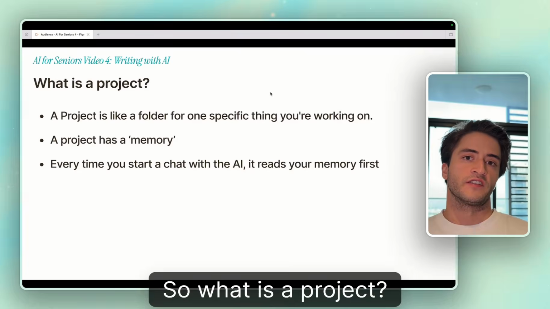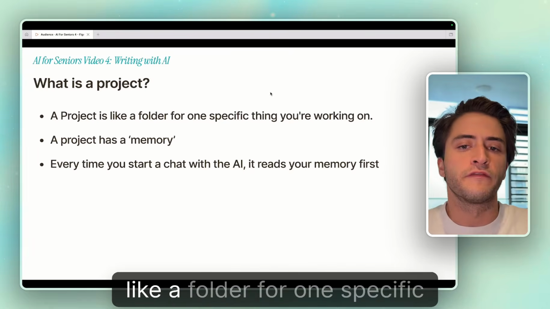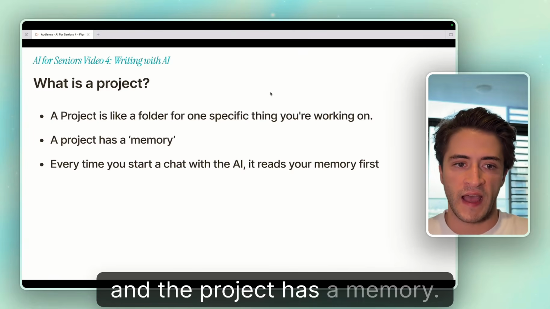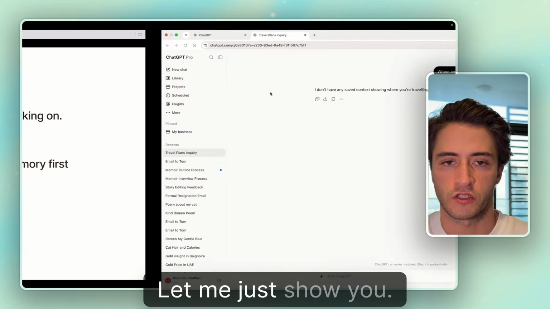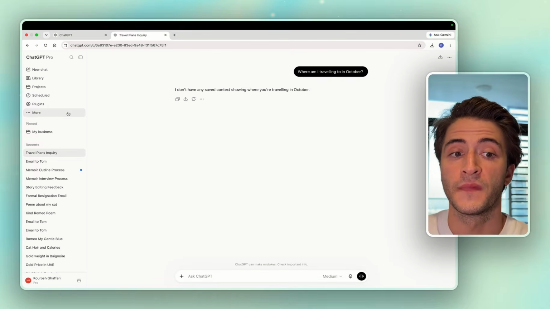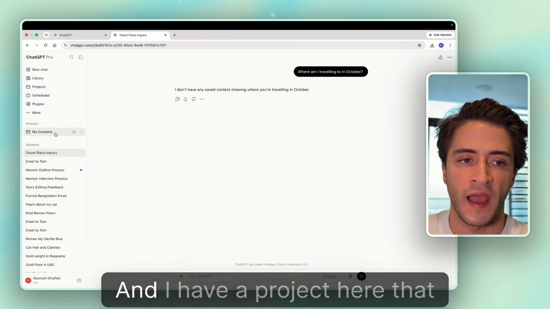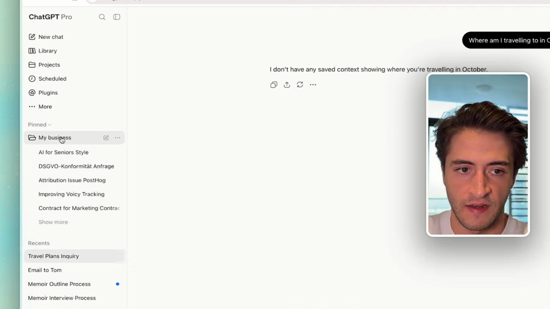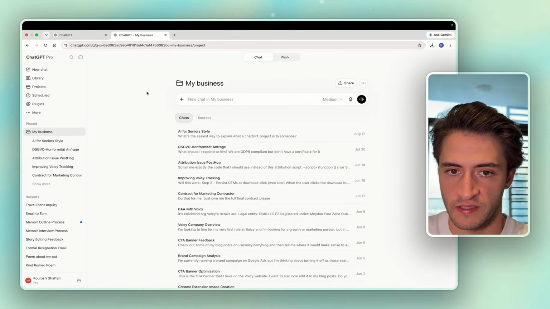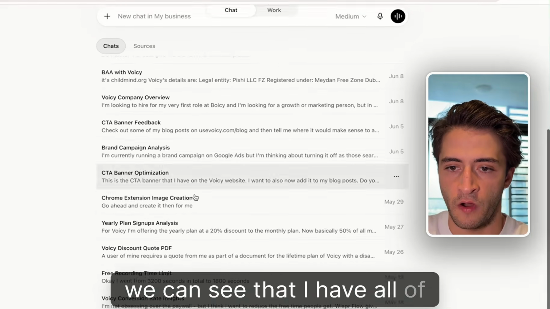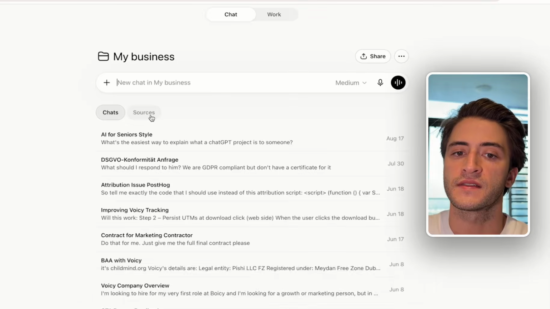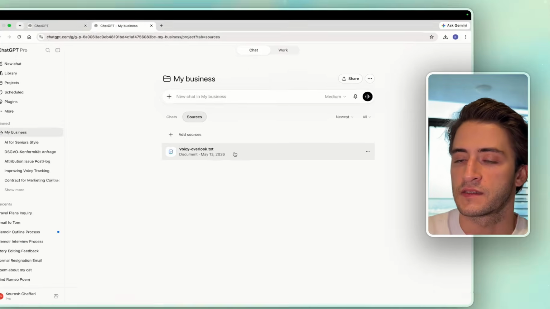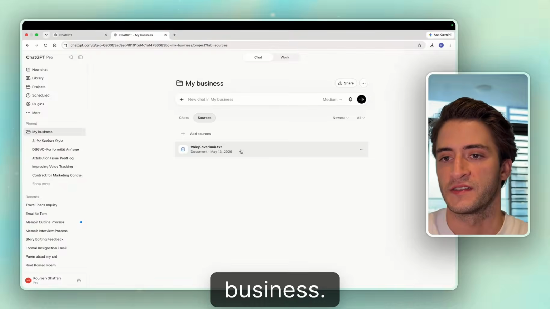So what is a project? A project is like a folder for one specific thing that you're working on. And the project has a memory. Let me just show you. So for example, I have a business, right? And I have a project here that says my business. Now, if I click on this project, we can see that I have all of these chats about my business, and I have this source, which is Voicey Overlook, which is a text file where I explain my business. All right.